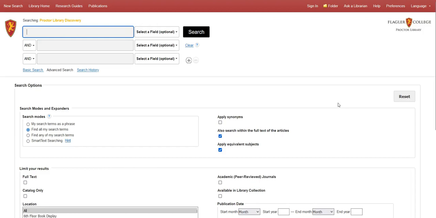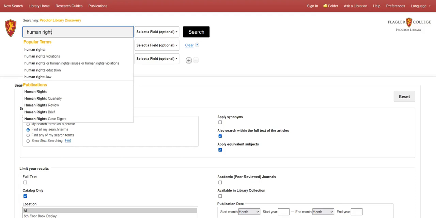And if you want to find a book, the first thing you need to do from this page is to go over here where it says Catalog Only and check that box. Have a look up here at the search interface and you see 3 search fields. It's in these search fields that you will type a topic or a subject that you want to find something on. Let's go ahead and experiment with the phrase human rights.